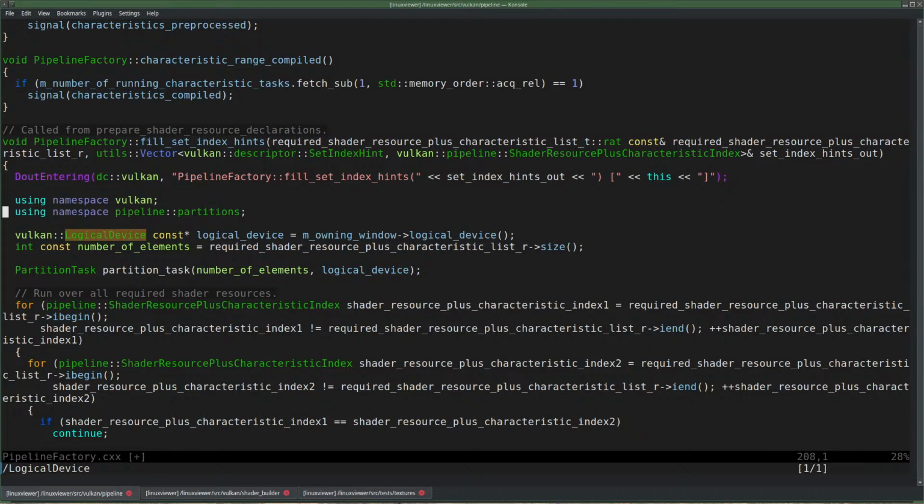It's kind of weird, or interesting, more or less. I say using namespace Vulkan, and then I use a logical device, and it still uses a task logical device.